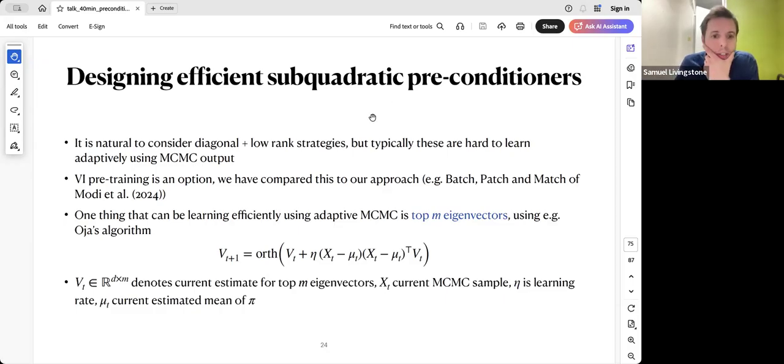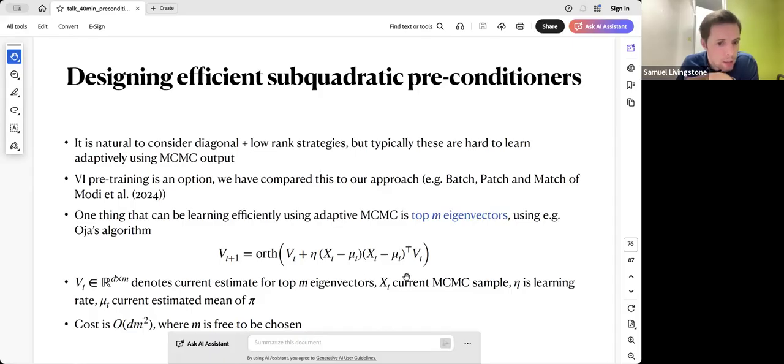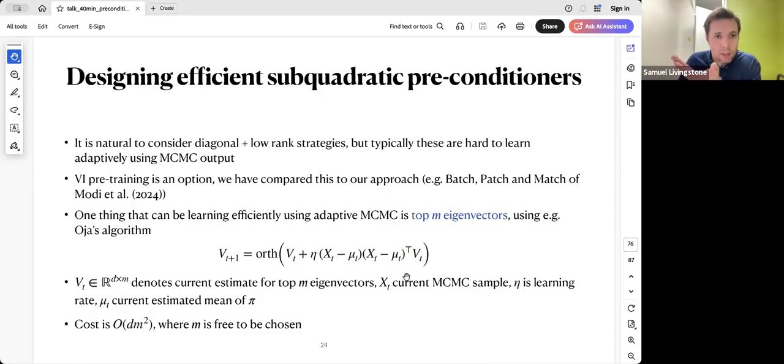So if we're looking at this equation here, I'm basically incrementally learning the top m eigenvectors using just the current state of my Markov chain and some running estimate for the mean and some learning rate eta here, right? So the cost of doing this kind of learning is dm squared. m is the number of eigenvectors you're using, and so this is a free parameter to choose, right?